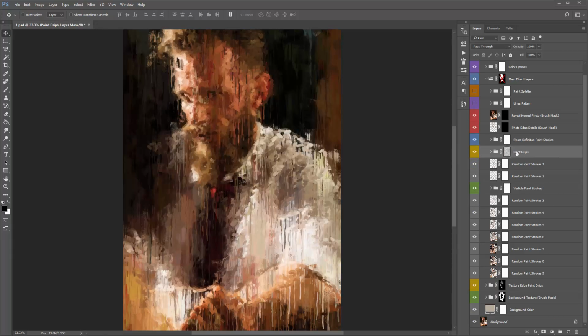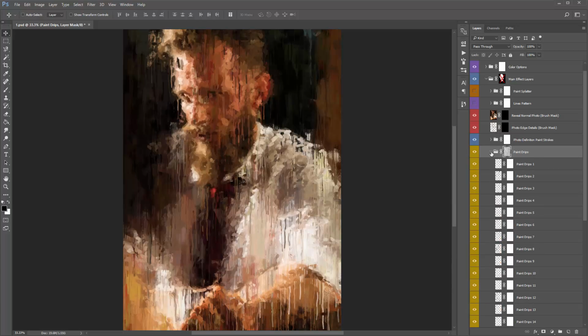If I drag this folder on top of the definition paint strokes, you'll see that the paint strokes then sit on top. Undo and redo that, you can see the difference. By default, I've got them sitting below, just so that the definition of your photo comes through. But if you want them above, you can just drag them above. What you can also do is drag some individual ones up.